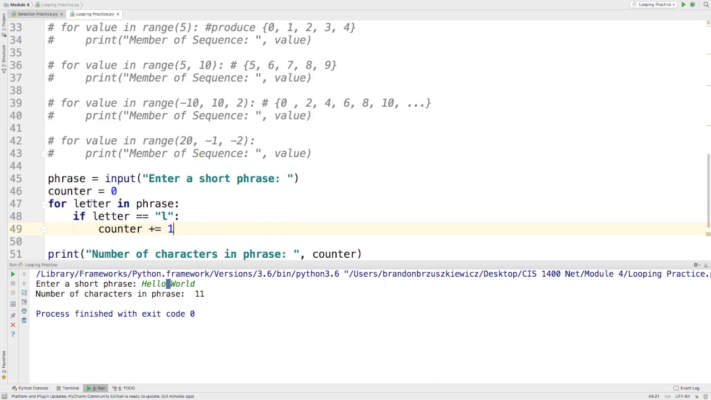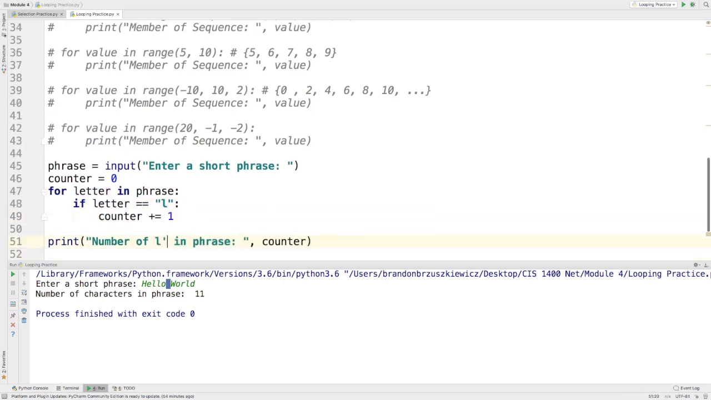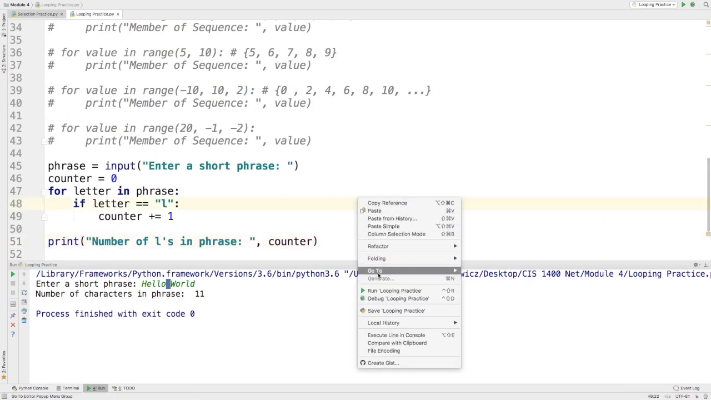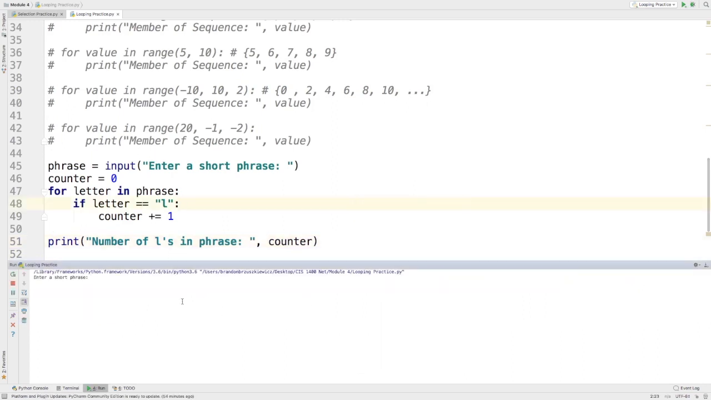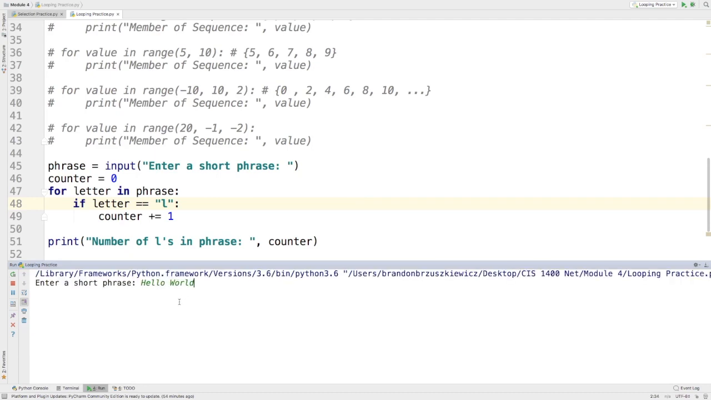So now I'm nesting these structures. I've got this for loop that's going through every letter in the phrase, and I'm checking to see if the letter that it comes up with each time is equal to the letter L. And if it is, I can start counting how many there might be. So I wouldn't say the number of characters, but I can say the number of L's in the phrase, and I can print it out. And so if I go back to hello world, we should see that there's 1, 2, 3 L's in hello world, and I can press enter, and then I've got it. There are 3 L's in phrase.